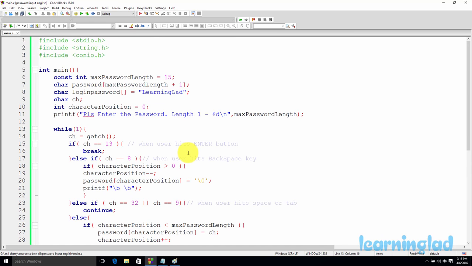So this is it guys, this is how you guys can read the password from the user, and instead of displaying those characters to the screen, you guys can display the star or any other symbols.